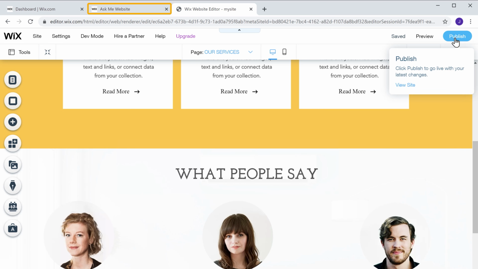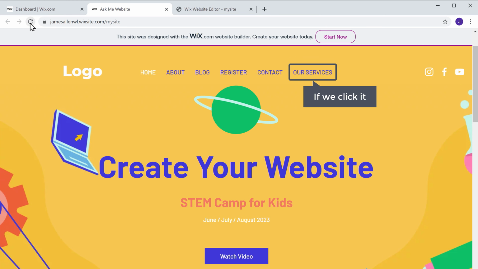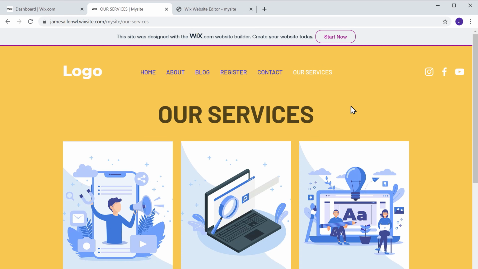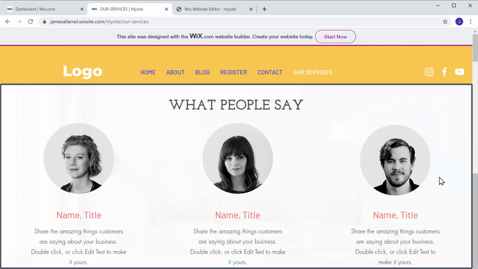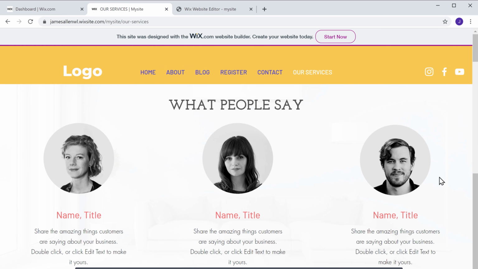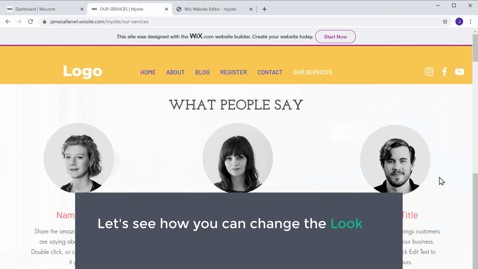And now if you go to our site and click Refresh, you can see we've got a new page here, and if we click it, and then scroll down, we now have the contents which we just added. Okay, so this is how you can create a brand new page on your website. So next, let's see how you can change the look or appearance of any element on this page.